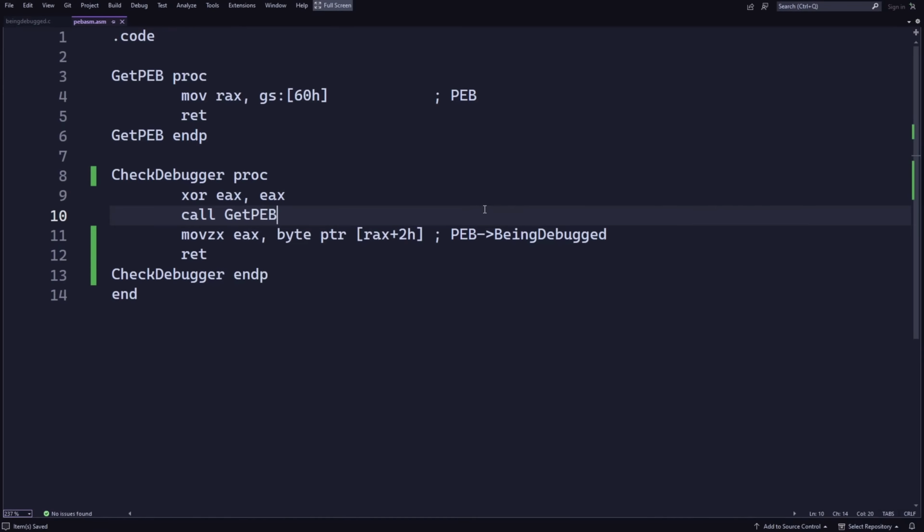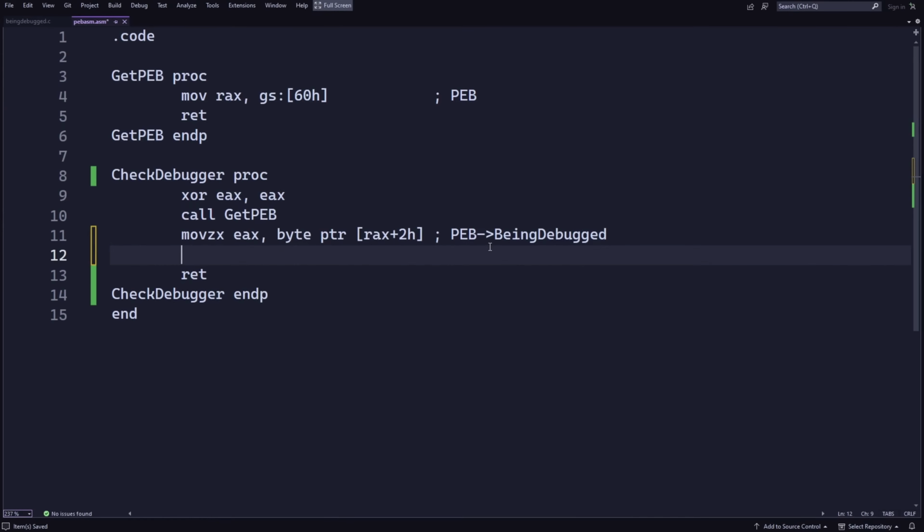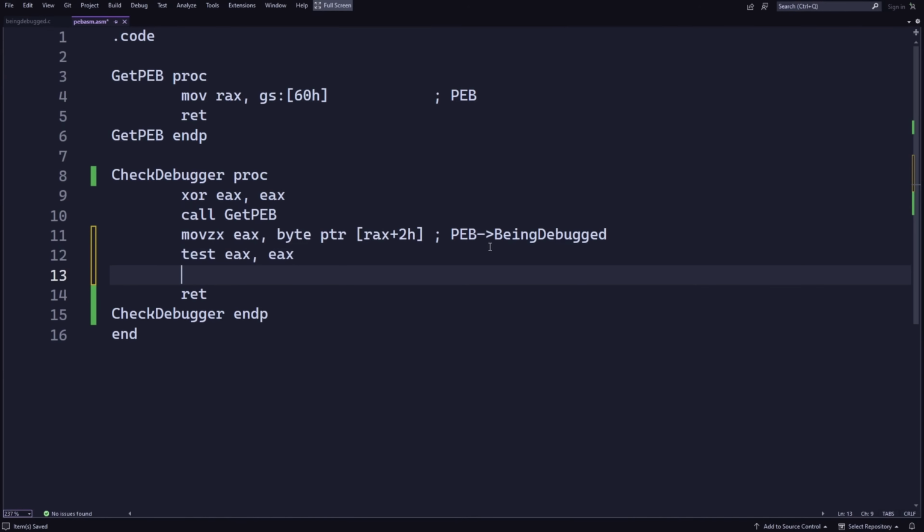Now, the great thing about this assembly patching thing is that 95% of our groundwork is already done for us over here. We get the PEB. The only thing that we have to do in assembly now is check to see whether being debugged is 0 or not. And if it's not 0, we'll jump to a different section in this code, which we will program out. So firstly over here, we're going to test to see if EAX is 0 or not. And if it's not 0, we're going to do a jump not 0 to this patch section that we're going to program out.